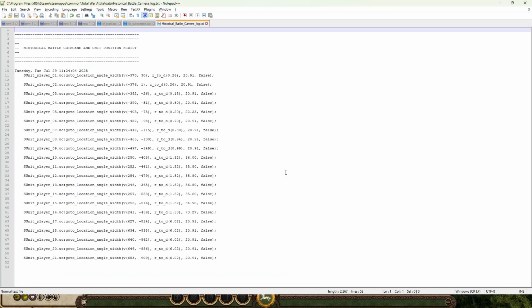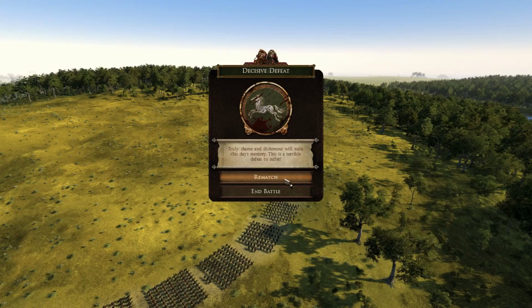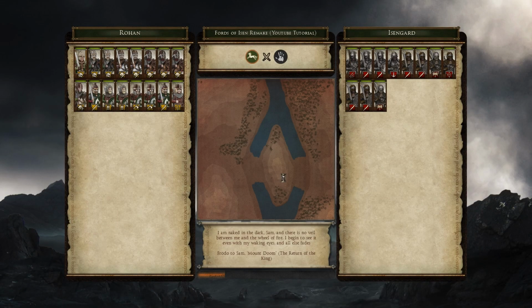If we open the camera battle log, we've got all of this stuff now. Now we're going to concede defeat, but this time we're going to click rematch. That's because we haven't changed any of the script, so we are allowed to just click rematch rather than going back to the main menu. And this will load up in a second.